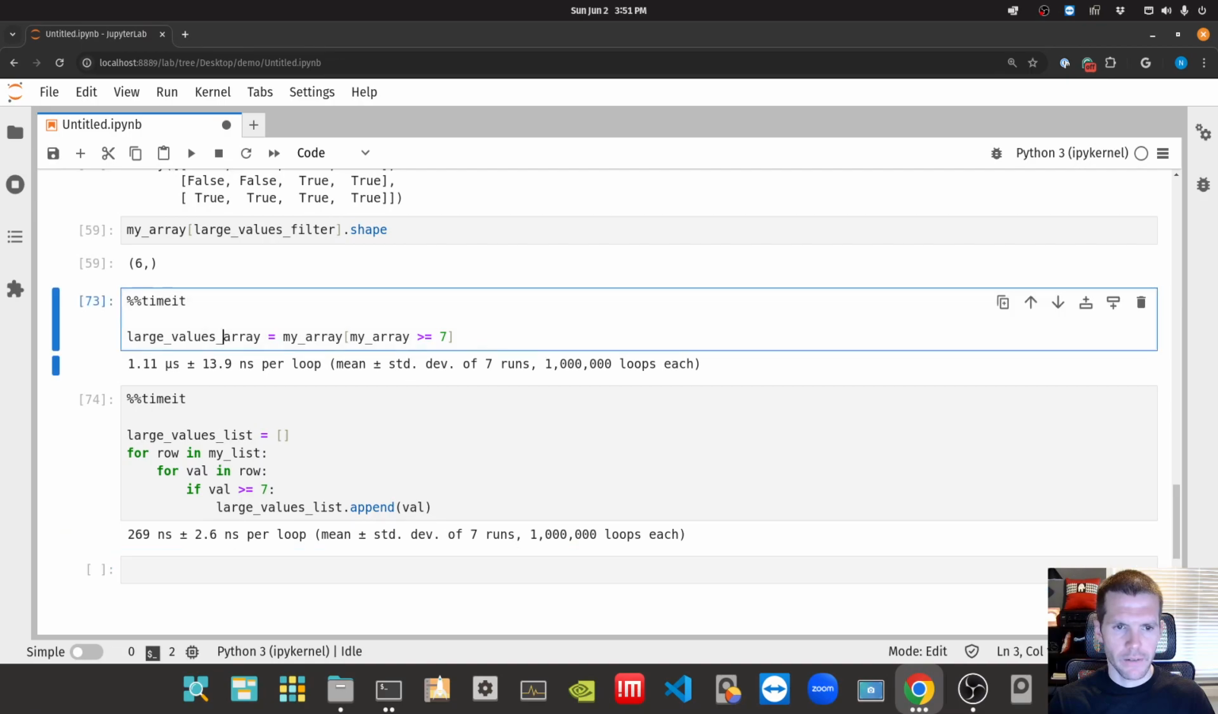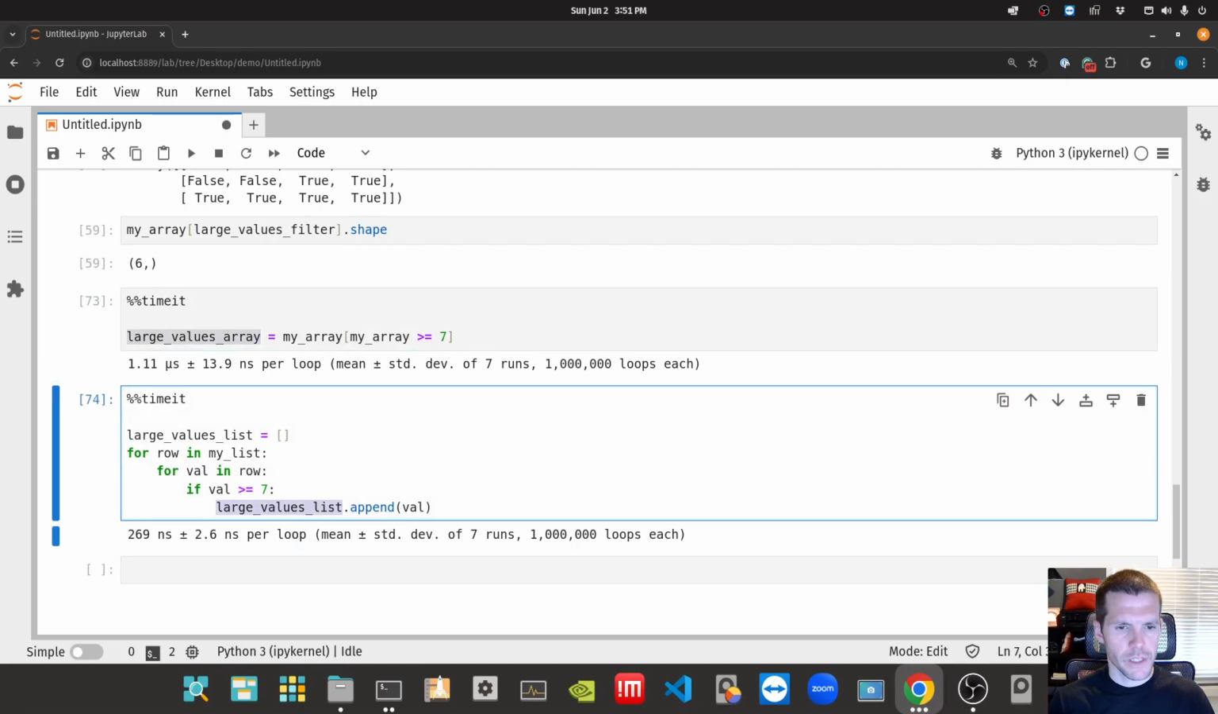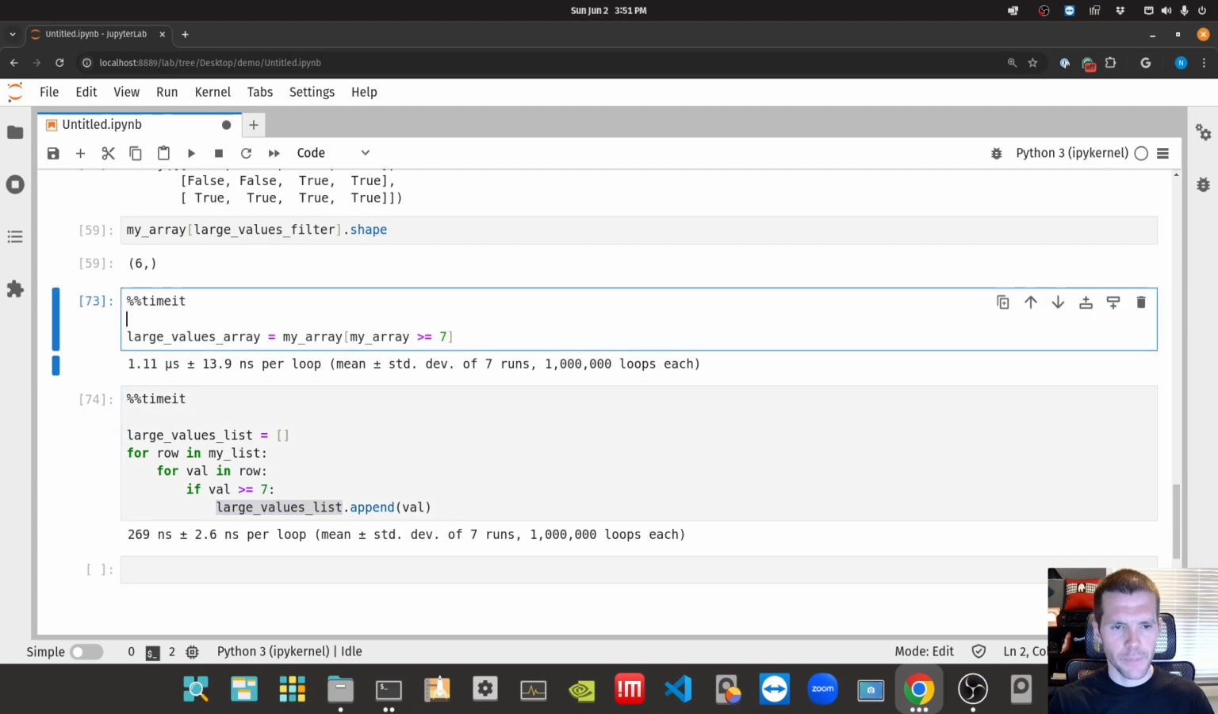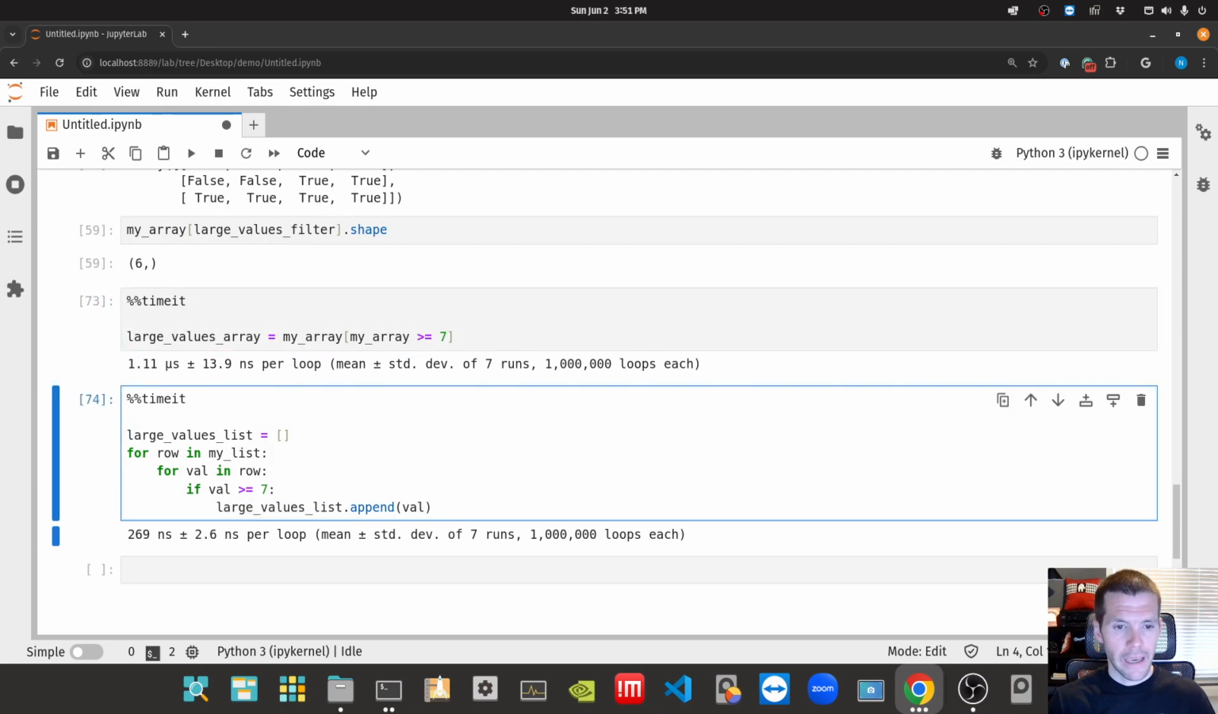All right, so again, our NumPy array is not doing as well on this filtering as we would see with our list approach. But in a later video, we're going to really ratchet this up and see this comparison for large arrays. And that's where you're going to really see the power of NumPy shine through.